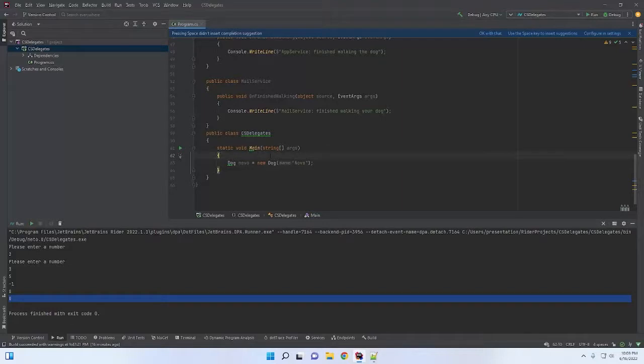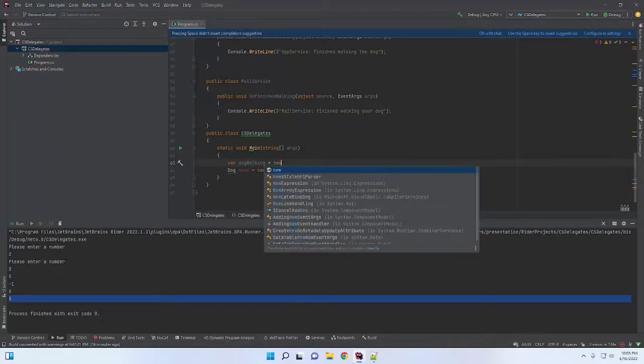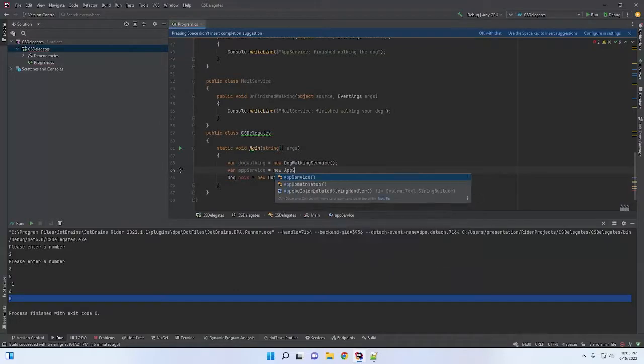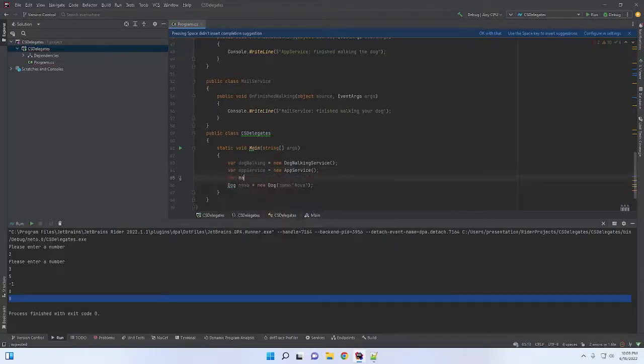So I already created an instance of Novo. And so now I just need to create instances of the other classes. Dog walking is equal to new DogWalkingService. And I'm lazy, I'm just going to type var instead of typing DogWalkingService. Var appService is equal to new AppService. And var mailService, oops, is equal to new MailService.